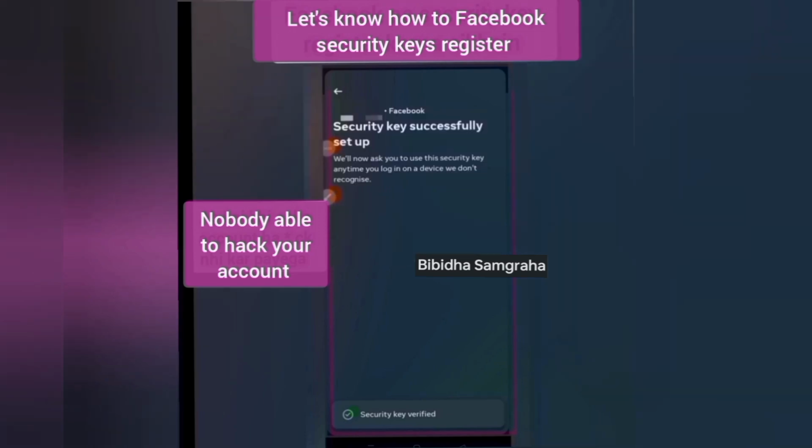So dear friends, you can see here that the security key is verified now, and click on Done.